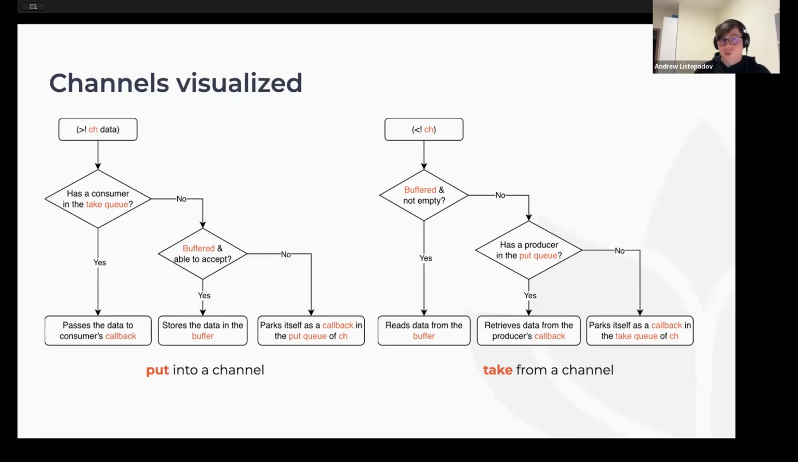If it doesn't have a consumer in the take queue, we check if this channel is buffered. And if it's buffered and the buffer is able to accept, we just store data into the buffer, and the function that we're using to put data returns a symbol that tells the state machine to continue. So there is no parking happening here if we are working with a buffered channel.